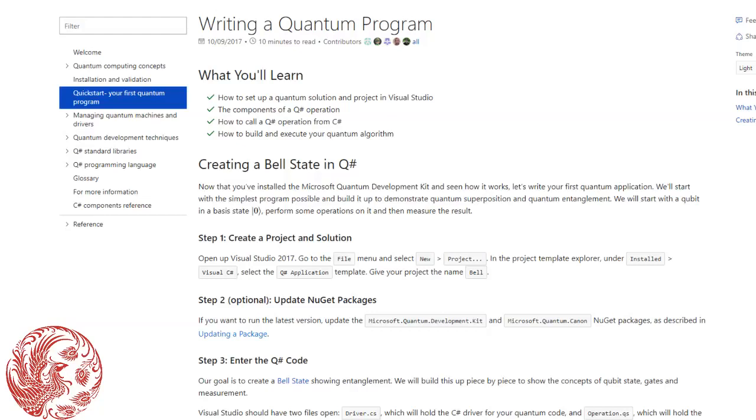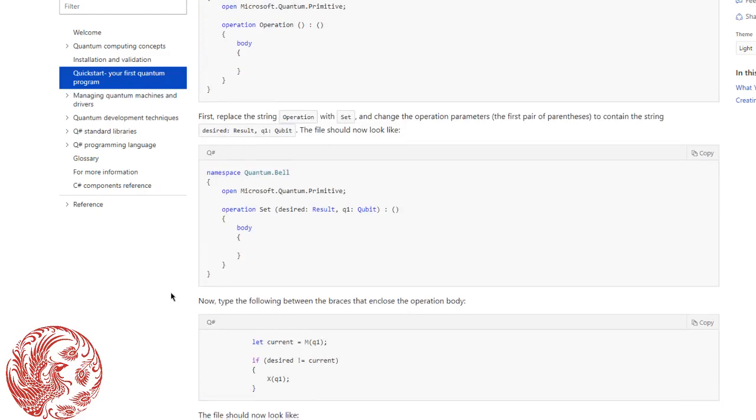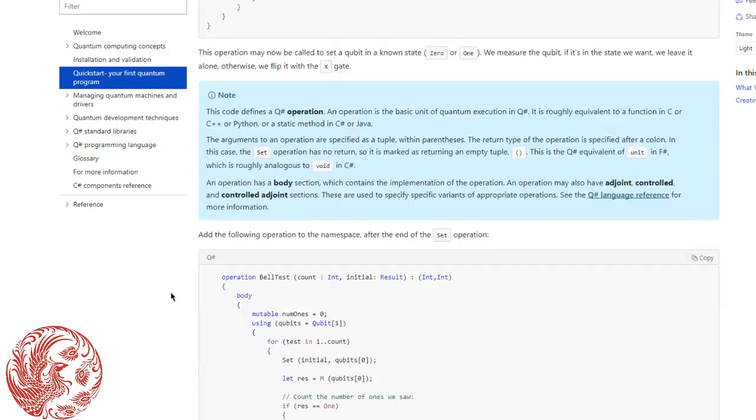This is the Rising Phoenix Dev, and today we're going to actually write a quantum program in Visual Studio with Q#. Now, I'm going to have this tutorial on my other screen so that way I can view Visual Studio and you guys can see what I'm doing. I will explain everything that's going on according to the tutorial, so you don't have to worry about that.